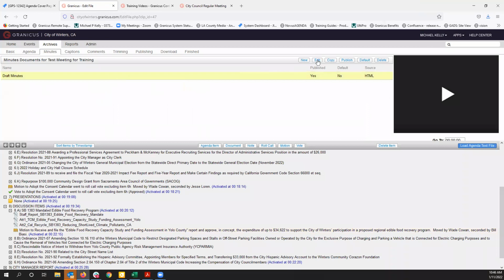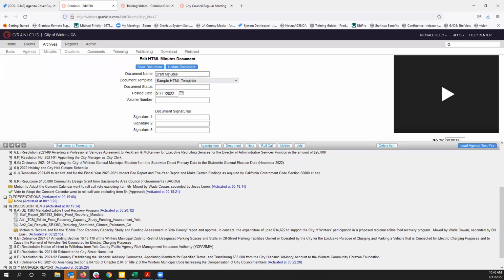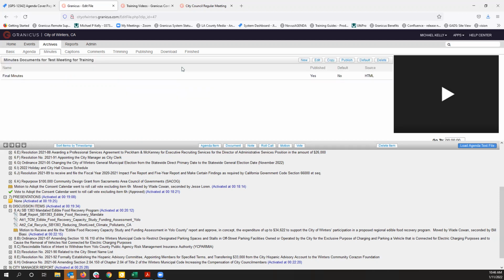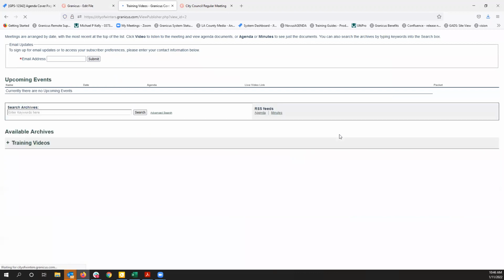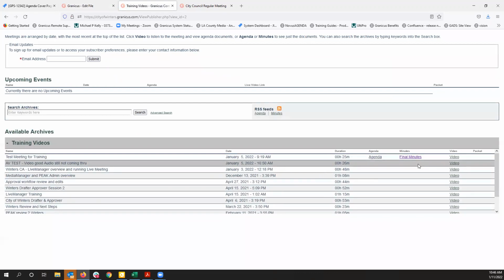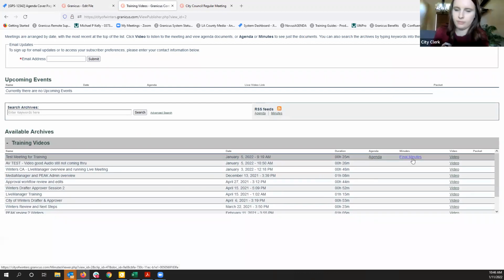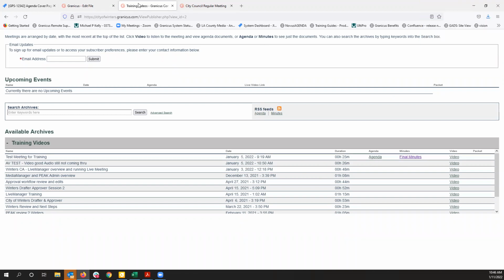So then we're going to click edit. And instead of draft minutes, we're going to call it final minutes or posted minutes or whatever, and just hit update document. And now that says published, yes. And again, if we go over to our training videos page and refresh our page, instead of draft minutes, it says final minutes. Perfect. Now you can upload multiple documents at the same time.